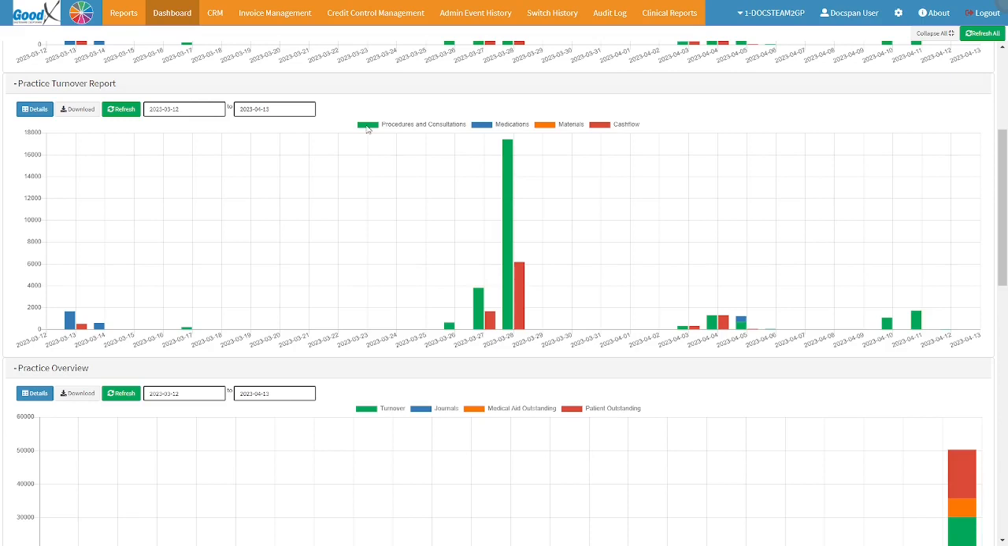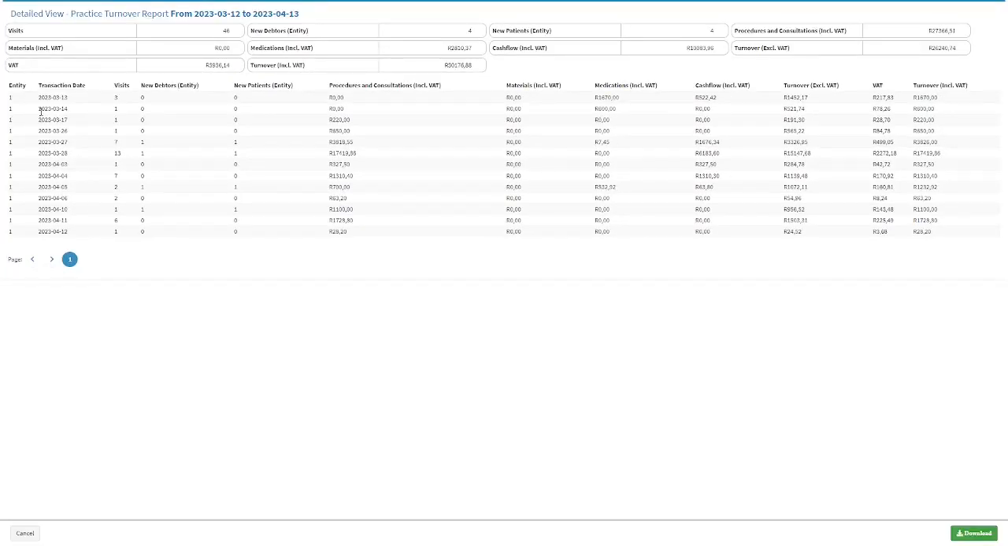Please note that in order to exclude any items on the legend from the graph, click on the item that the user wishes to remove. In order to get a detailed breakdown of the information found on the practice turnover report, such as the cash flow on specific dates, turnover, and VAT, click on the Details button. The Detailed View Practice Turnover screen will open.